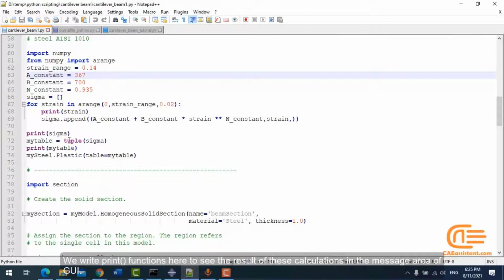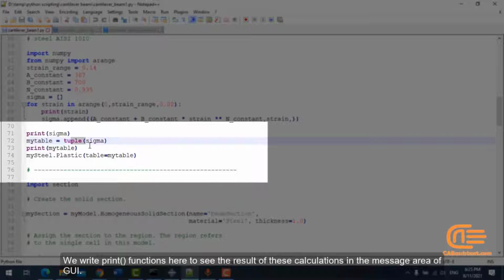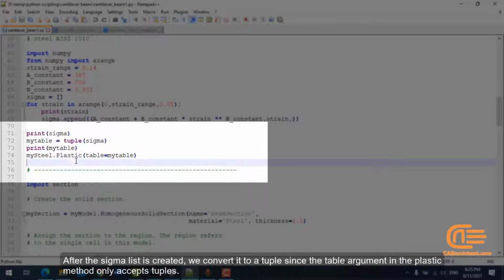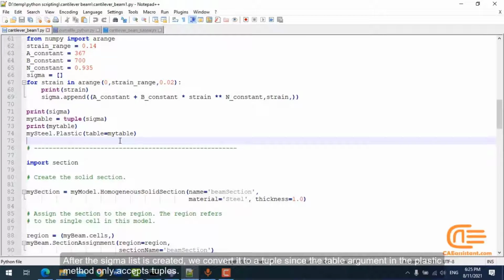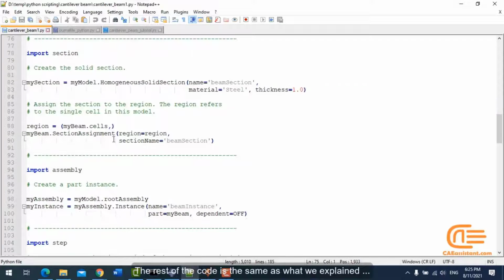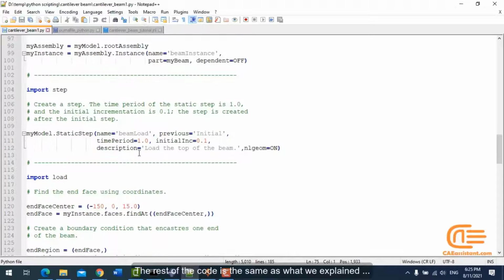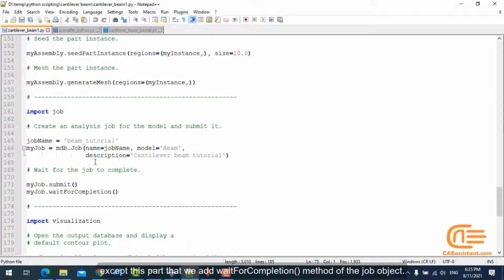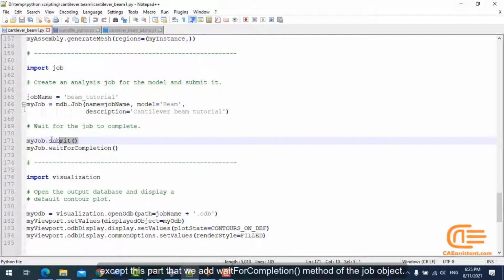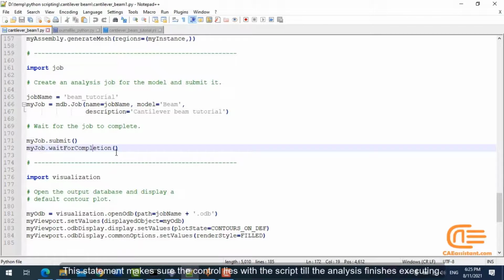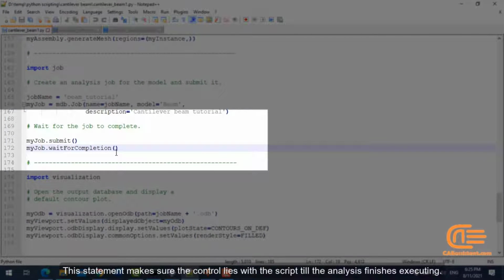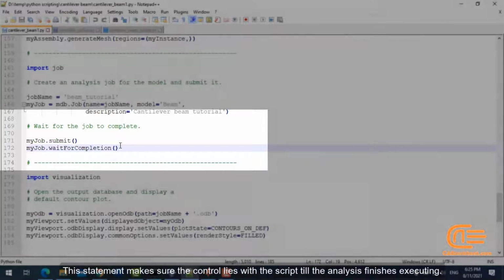We write a print function here to see the result of these calculations in the message area of the GUI. After the sigma list is created, we convert it to a tuple since the table argument in the plastic method only accepts tuples. The rest of the code is the same as what we explained before, except this part that we add the waitForCompletion method of the job object. This statement makes sure the control lies with the script till the analysis finishes executing.